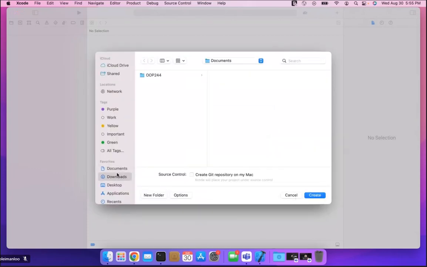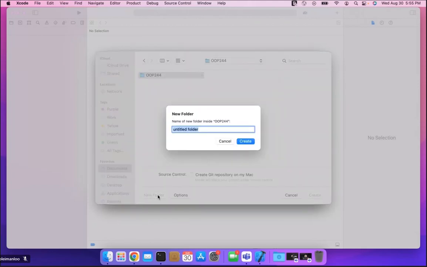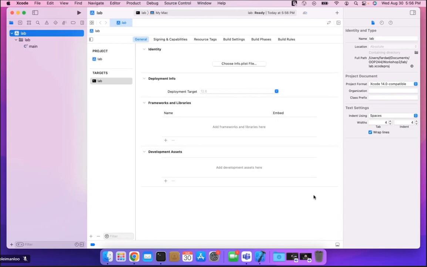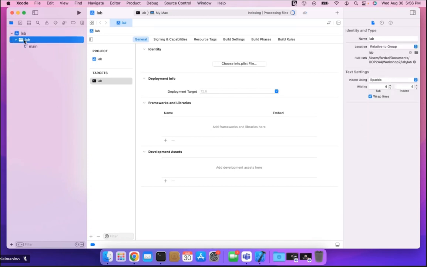Then in Documents, select OOP244 and say I want to work on Workshop 2. Create a directory in here, new folder. I'm going to call it Workshop 2. Create. And you can do another creation over here, but this is nested deep enough. So simply click on create. And in that Workshop 2, it's going to create nested directories, lab. That's how Xcode works.